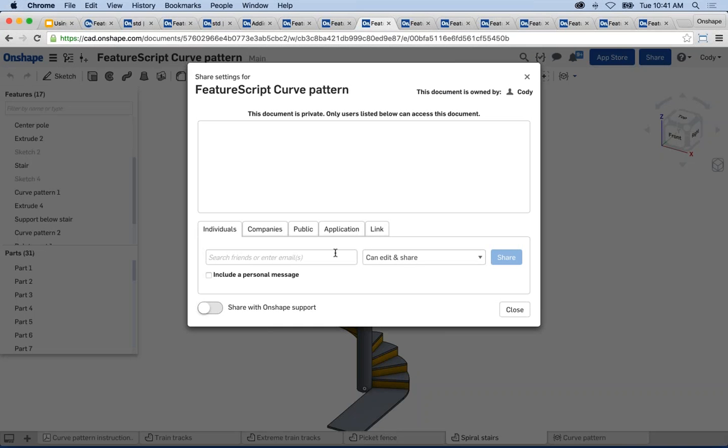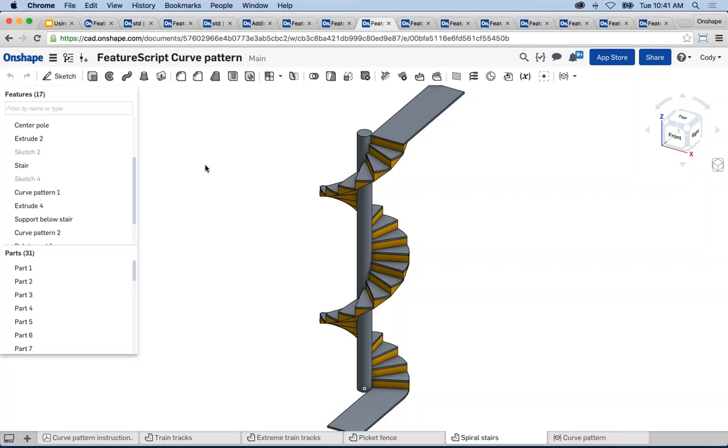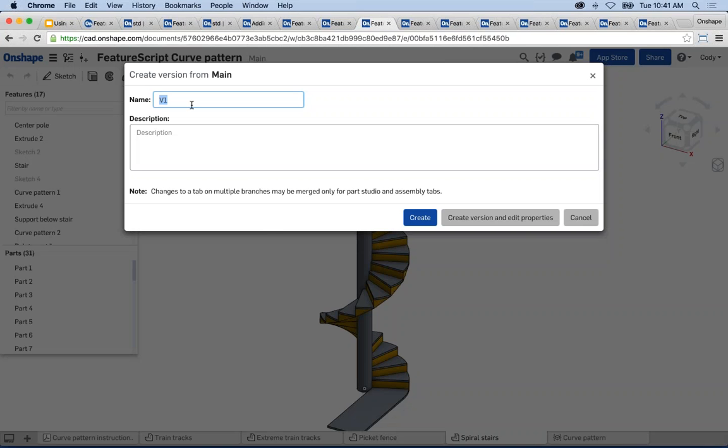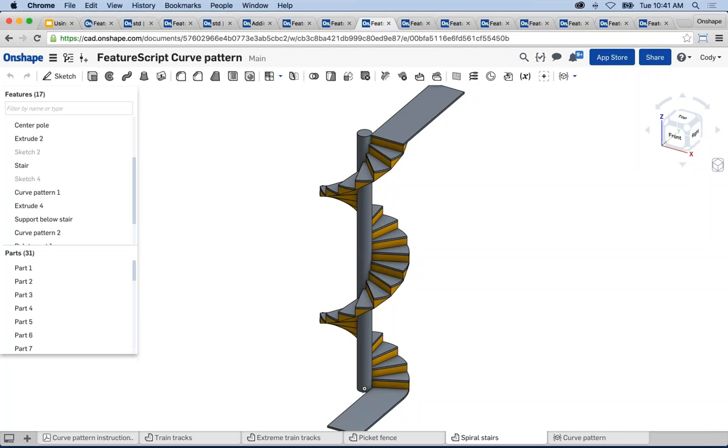So you can share and collaborate on features. You can work together in real time on a feature. And you can also version control features. So if you have version 1 and you want to stamp that and always go back to it, you can. You can version control them as well. So they really behave just like any other Onshape features, Onshape documents. All right, moving on. So that is the curve pattern.